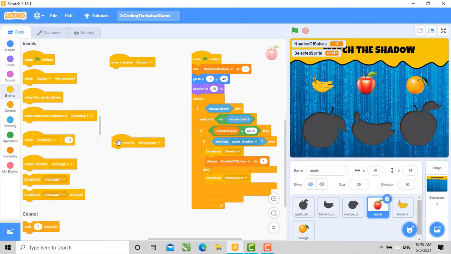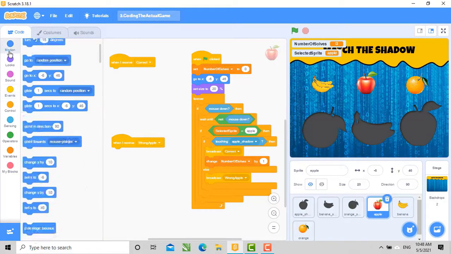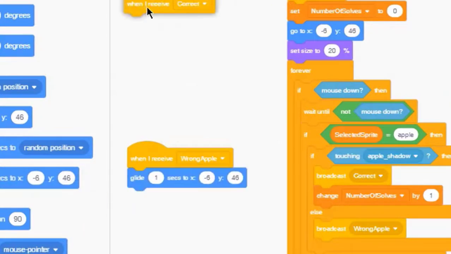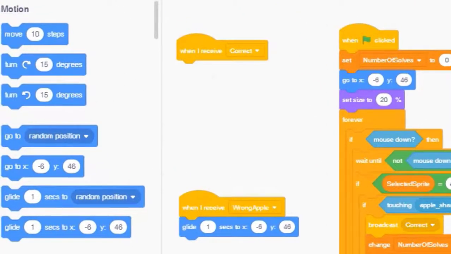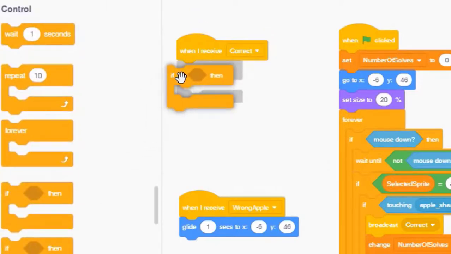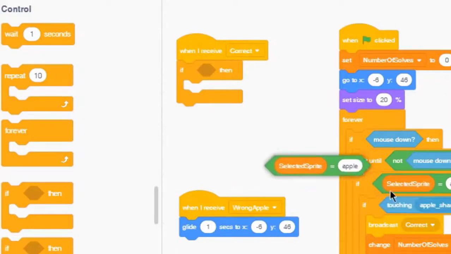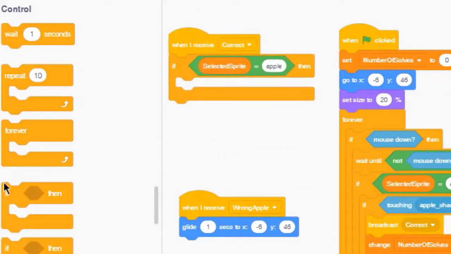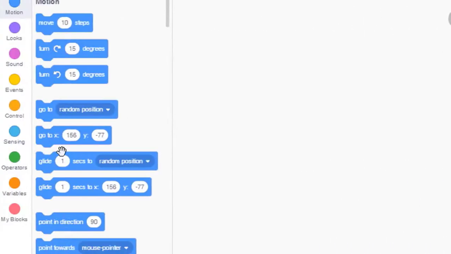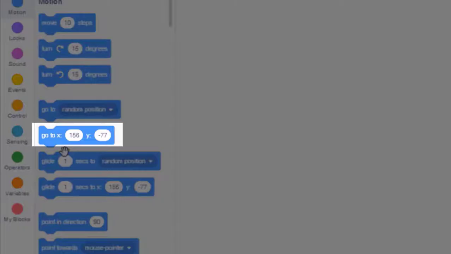When the apple sprite receives wrong apple message, it will set its position back to initial state. And when it receives correct message, it should set its position and size exactly same to the apple shadow sprite.